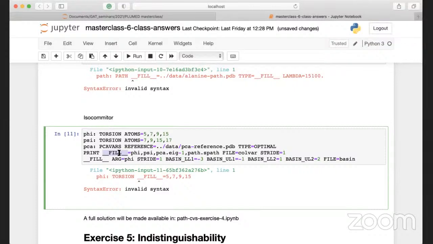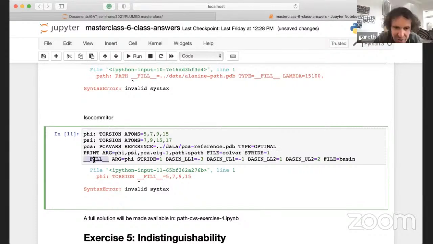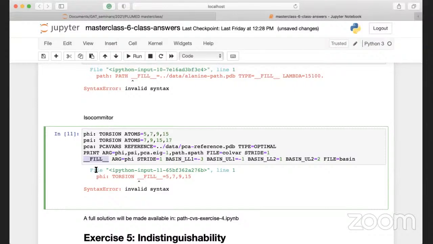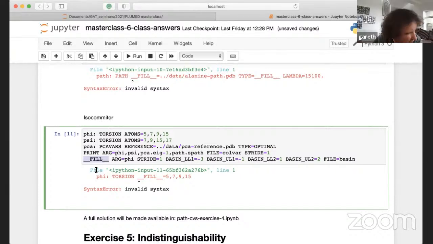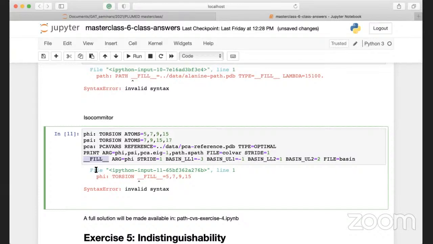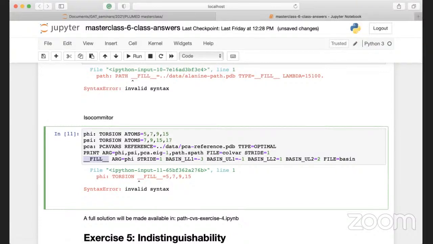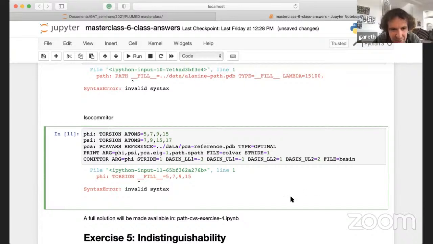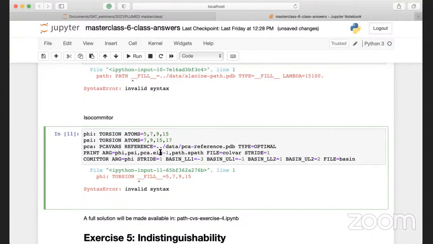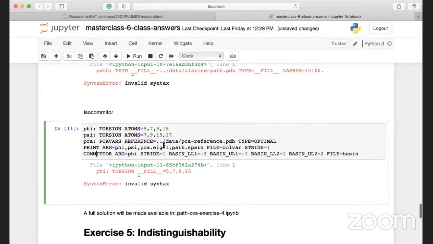Arg, exactly. And then for the ISO committer, do you know what the keyword is here that we want to use? Christina, do you know what it is? Maria, you raised your hand. Yeah, I found committer for that. Committer, exactly, which possibly has a double M in. Okay, brilliant. So that's committer.